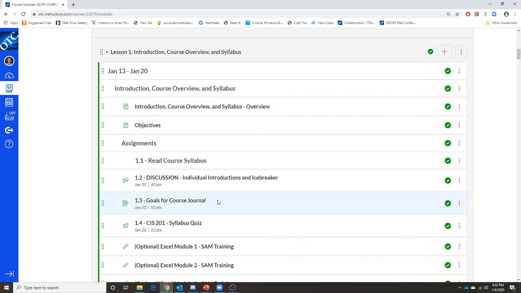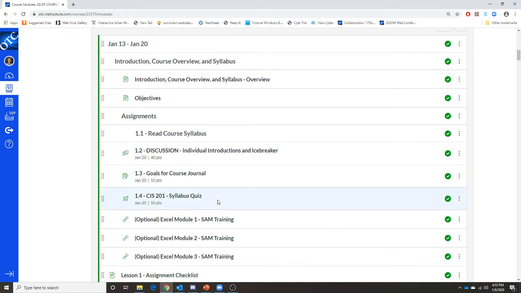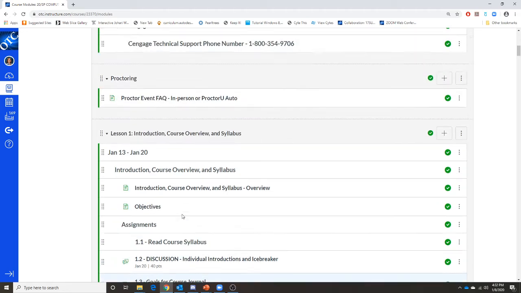Also, in this first week is training available for Module 1, 2, and 3 of Excel, and these are the modules that were covered in CIS101. This training is available in case you need a refresher. Okay, so that will be what's happening.